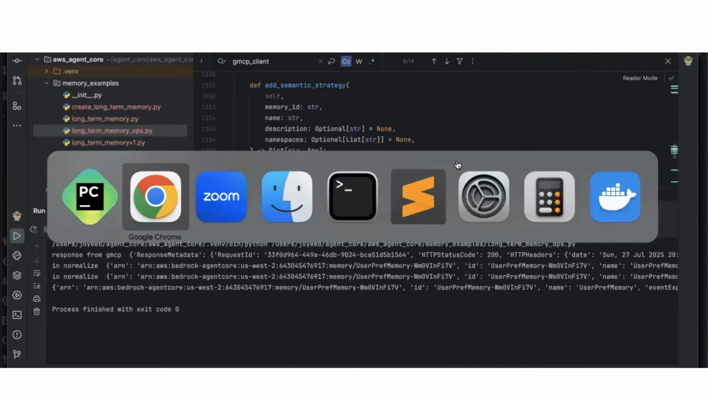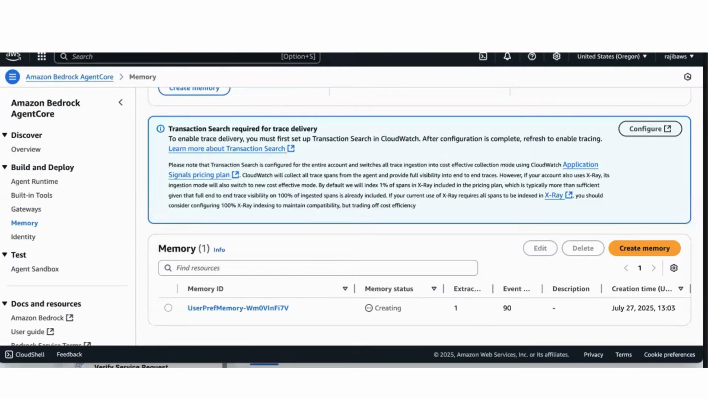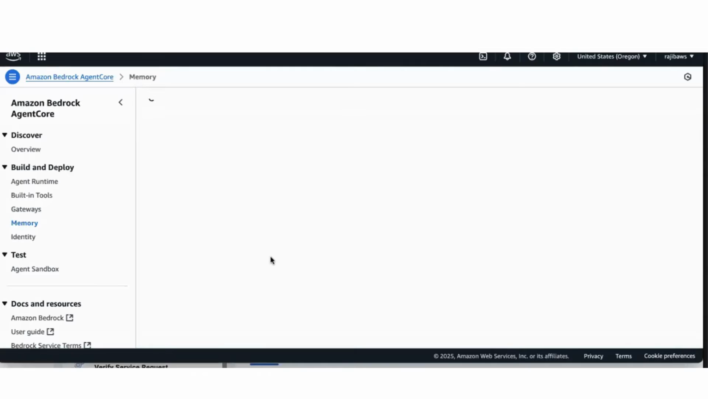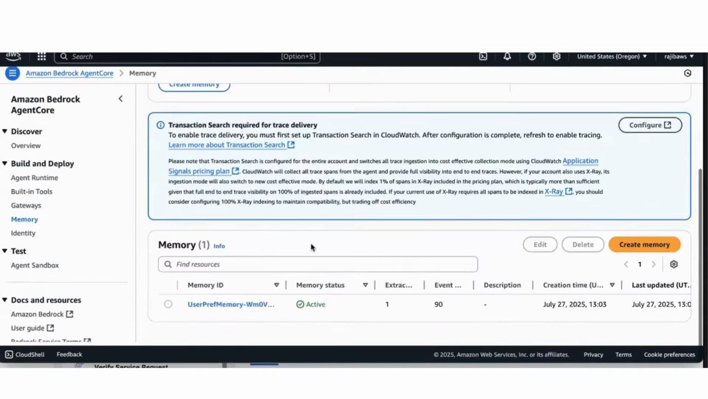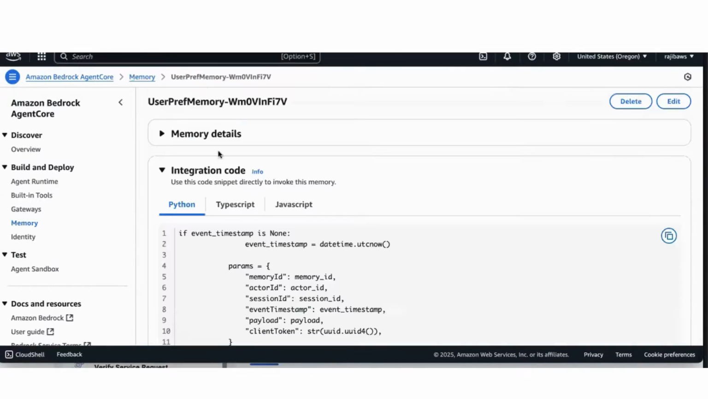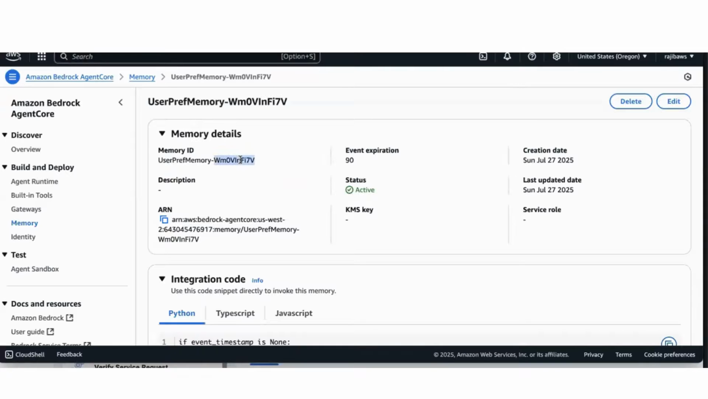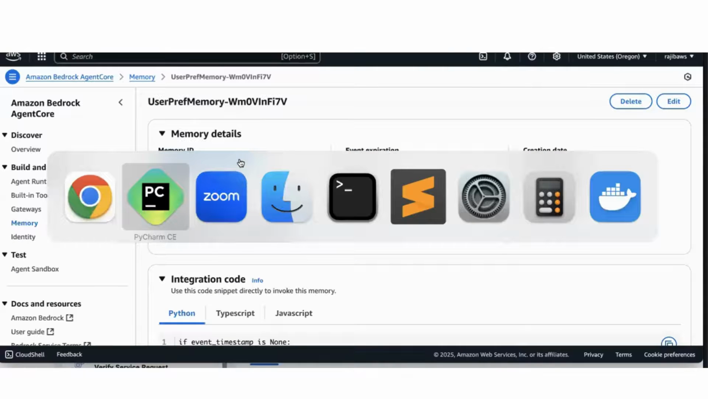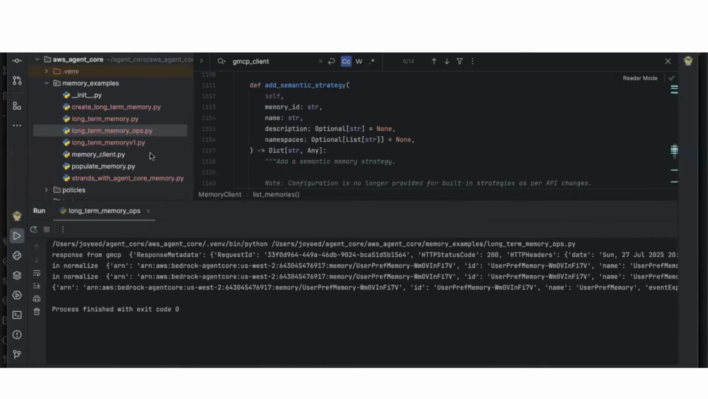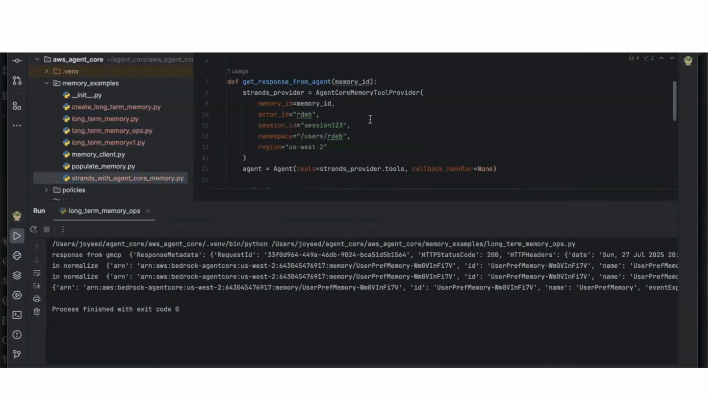So now that our memory has been created, this is the memory that has been created now. If I click on that memory, I need the memory ID because now I need to use it, right? So this is the memory ID. Now let's go to my strands agent with agent core memory.py.